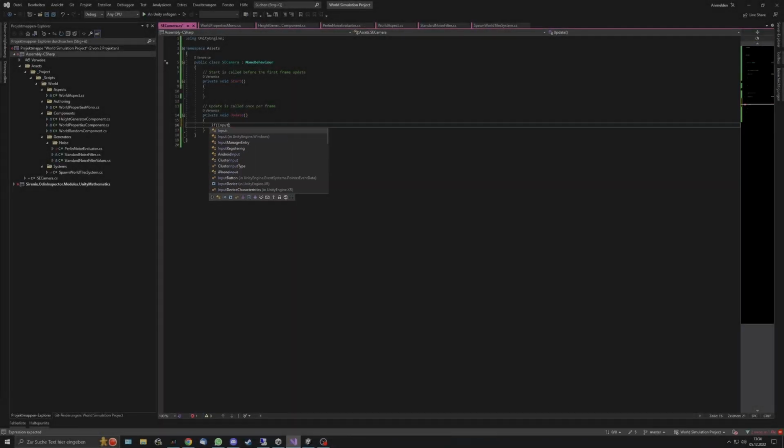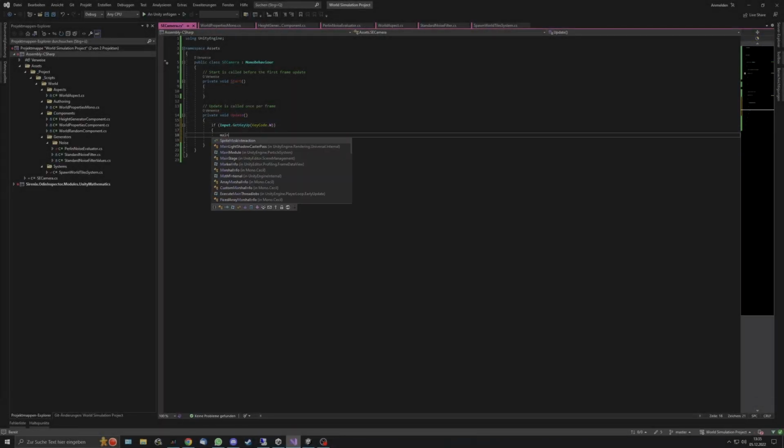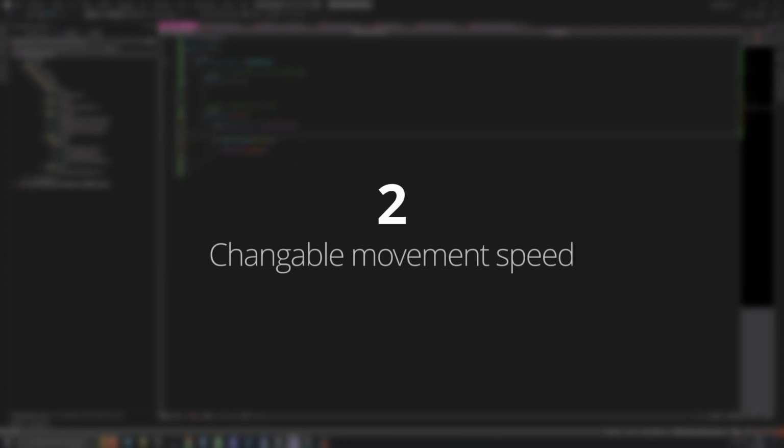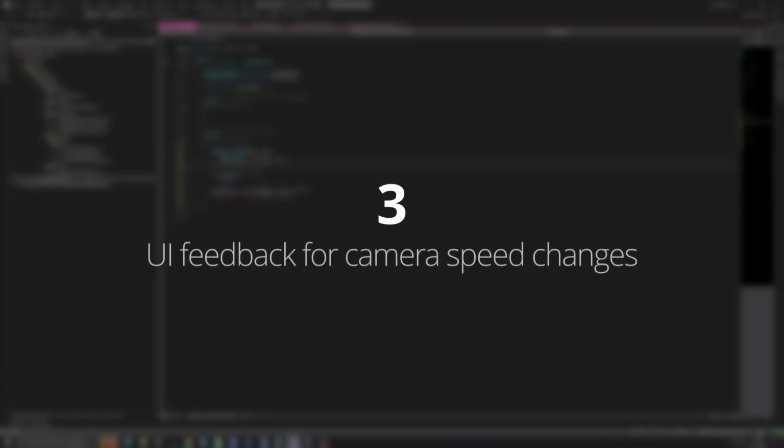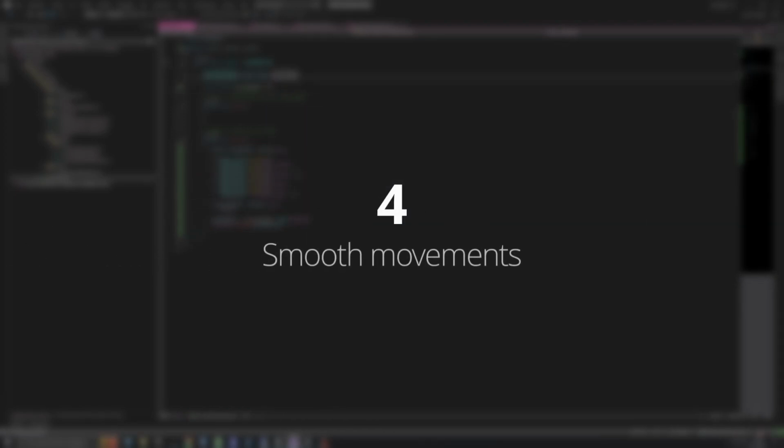There were several requirements for a new camera I listed in the Trello board. 1. It has to be limited by the world boundaries. 2. Its movement speed has to be changeable. For this, I took Space Engine as a model. Also, the maximum and minimum speed needs to be easy to adjust via the Unity editor. 3. If the camera speed changes, I want to get some feedback via a UI element. 4. It has to move smoothly, if I want it to.